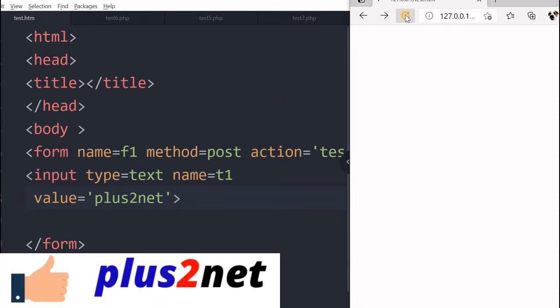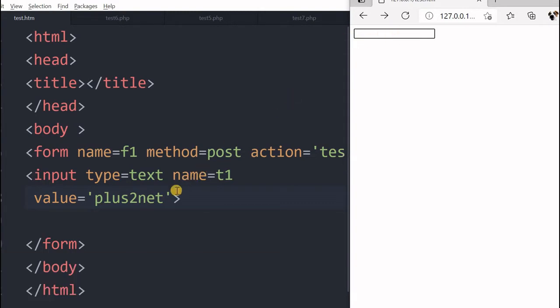I can replace this. This is the text box. The user can add anything. I am showing him a default. The user can remove it also. So that is the purpose of the value.